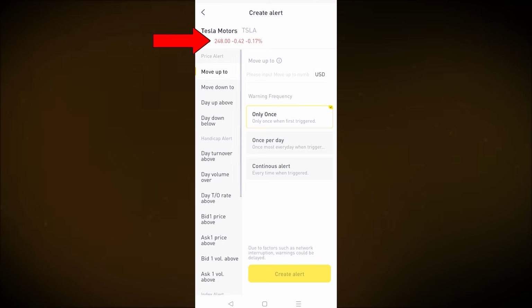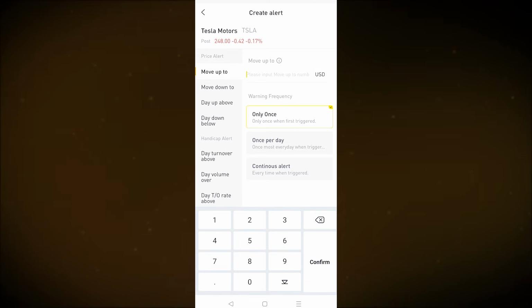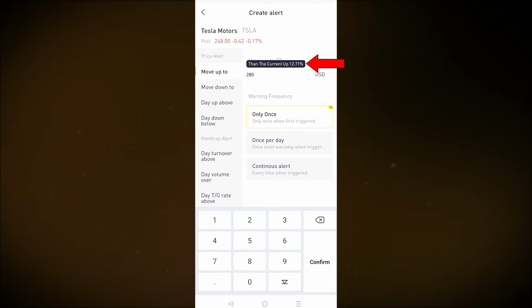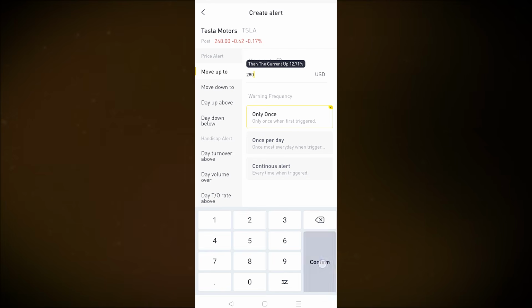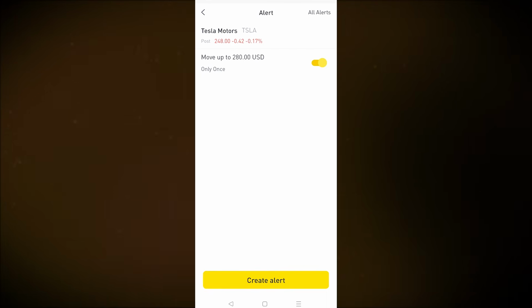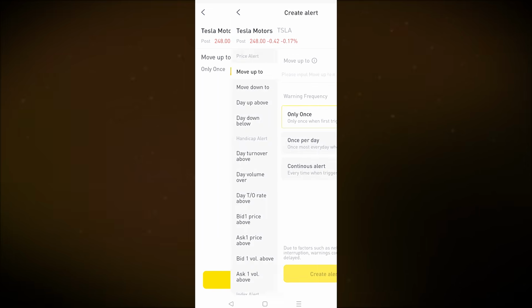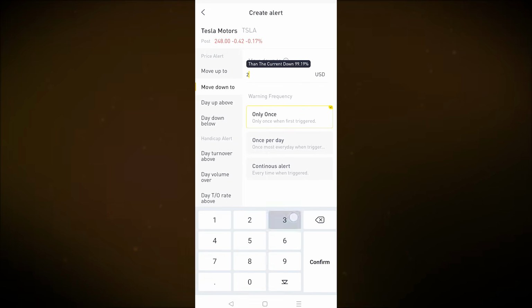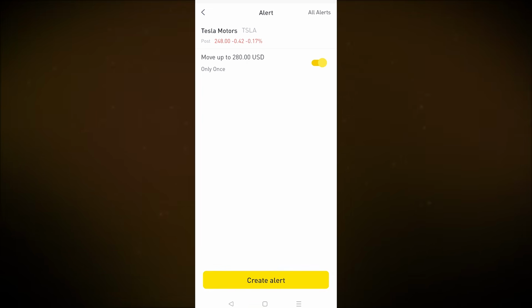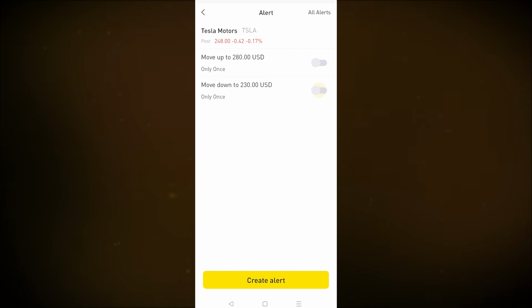The current share price is 248. Let's select the alert to come on if it hits 280. And something that's really handy, it shows you what the percentage would be. I'm going to keep it as alert me only once, and then I'm going to hit confirm and then create alert. You can create multiple alerts if you want to. So we have a move up to 280, and if you want, we can go move down to 230. Hit confirm and create alert again. And you can keep creating alerts as much as you like. But I'm going to turn them off because I don't actually need them.